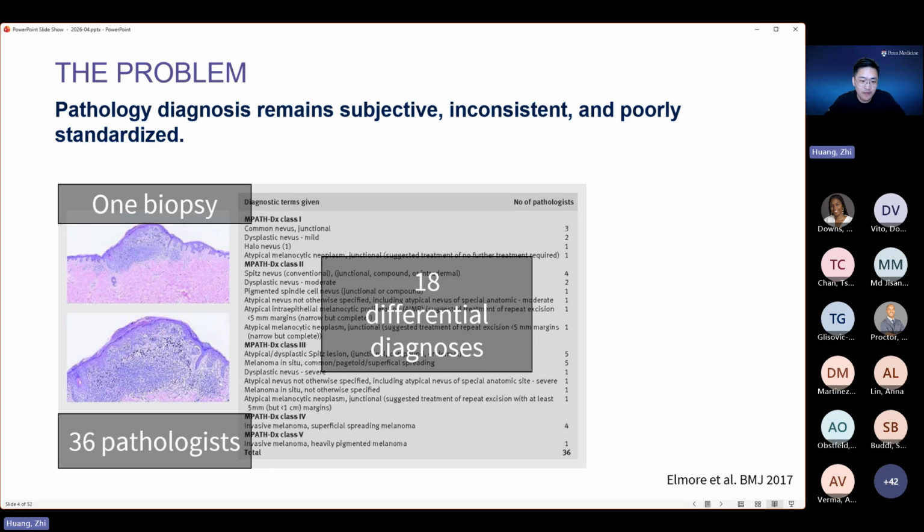Back in 2017, Elmore et al. published a paper in BMJ that systematically assessed pathologists' diagnostic consistency and intra-observer variability across many different pathologists. They found that one biopsy inspected by 36 pathologists can actually give you 18 different diagnosis answers. So this is a huge problem.